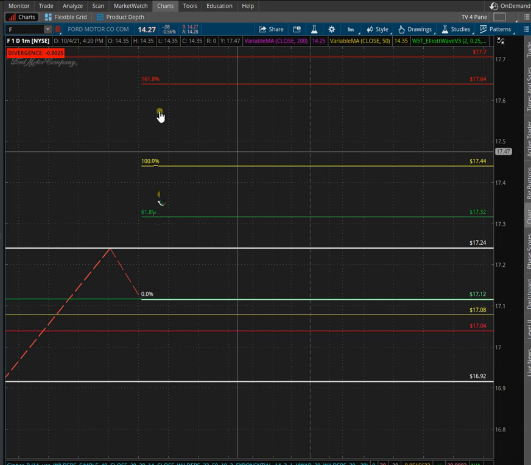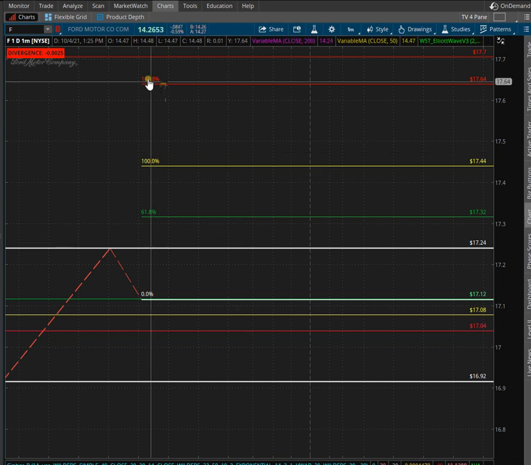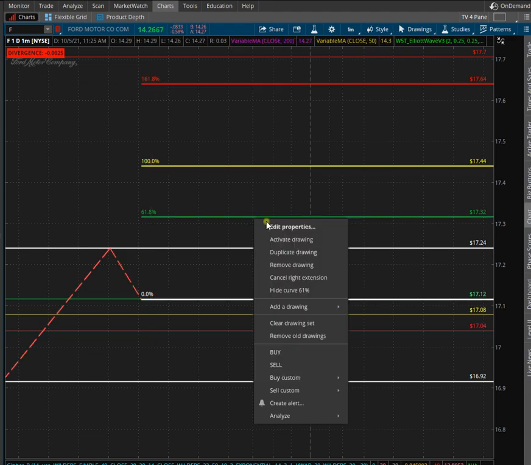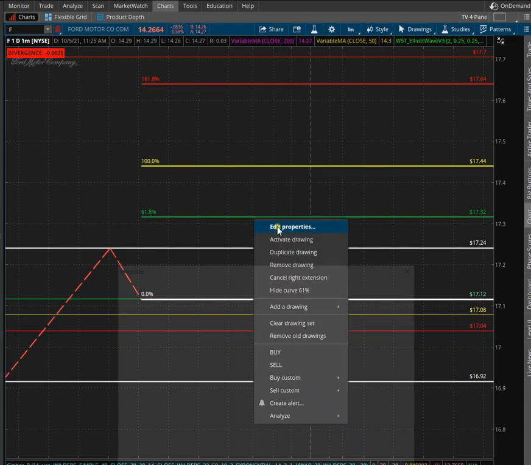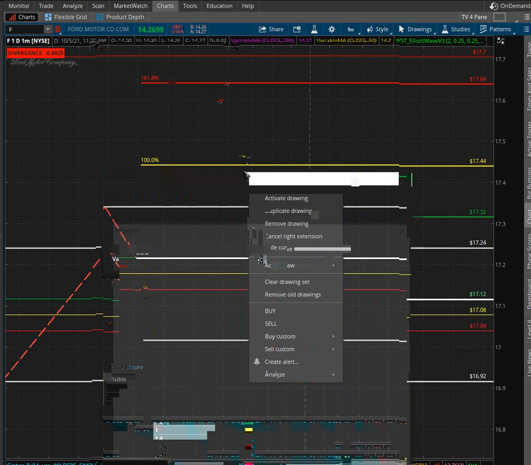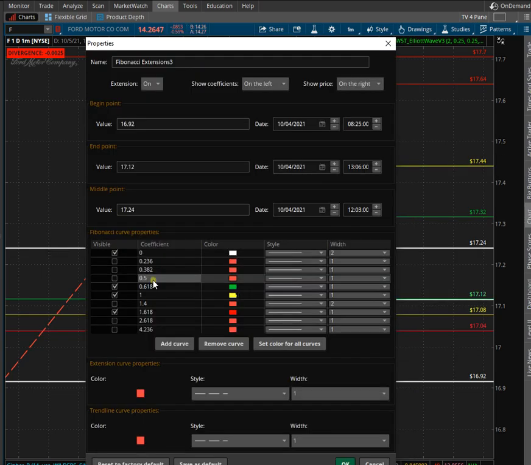So we have 61.8%, 100%, and 161.8%. With that, do the same thing. Right click on it, edit properties. You got your 0 line. We're going to have our 61.8, and we're going to have our 100% line. I make the 61.8 green, I make the 100 yellow, and I make the 1.618, 161.8%, I make that one red. I uncheck all the rest of them. I don't care about all the rest of those. Again, after you set that up, you hit Save as Default and OK.